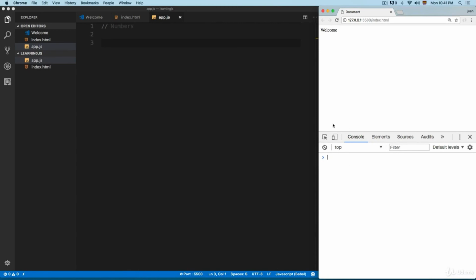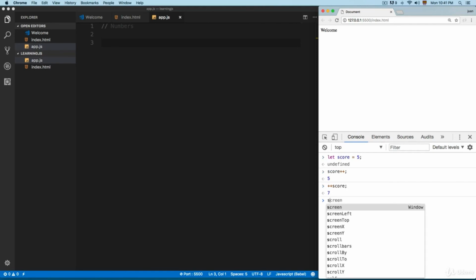I'm gonna reload right here. We're gonna add let score = 5, and you have increments by 1 or ++, but you can also increment by another number. So for example, you can add score += 10, and you will have 7 from the previous result, and it's going to add 10 to that value.